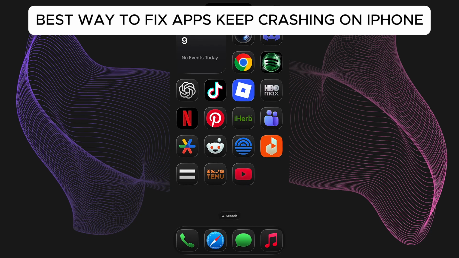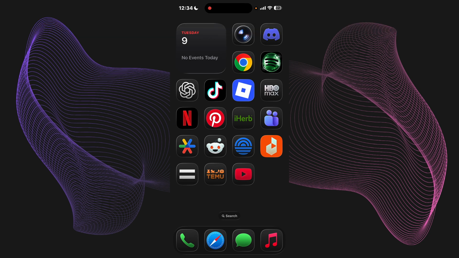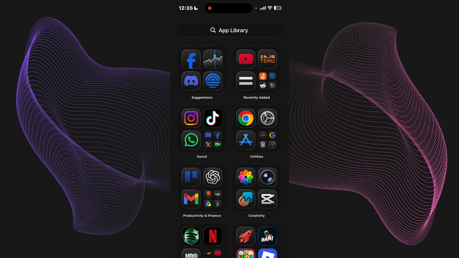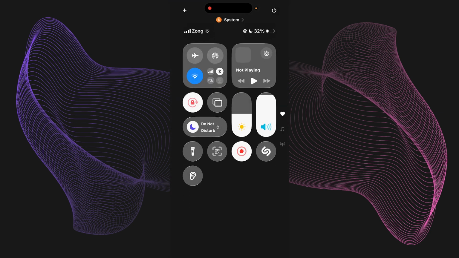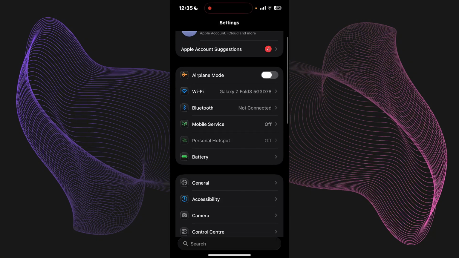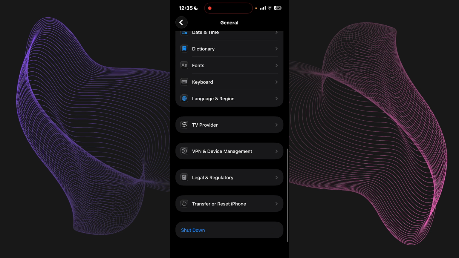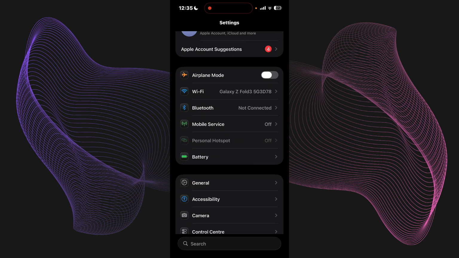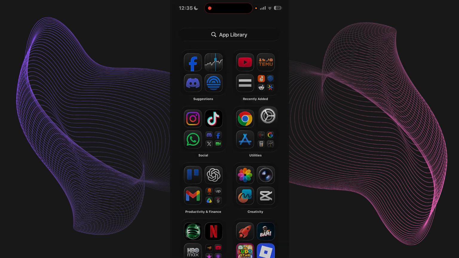Alright, so in this tutorial I'm gonna show you how you can fix app keeps on crashing on iPhone. It's actually very simple and easy to fix. First up, what you can do is just simply restart your device. That's literally the simplest option. You can restart your phone by pressing the power button or going to your general settings and pressing shutdown, then turn it back on and check it again.